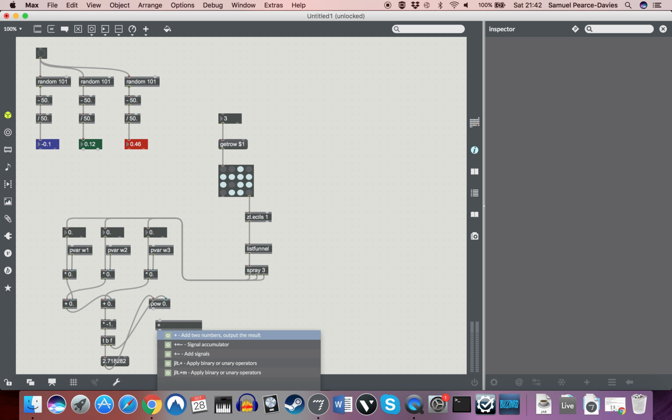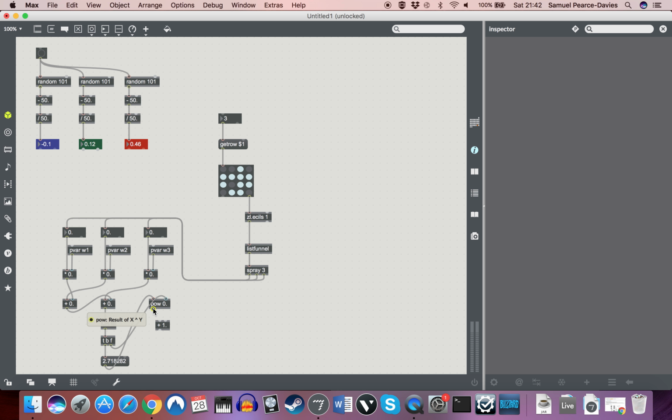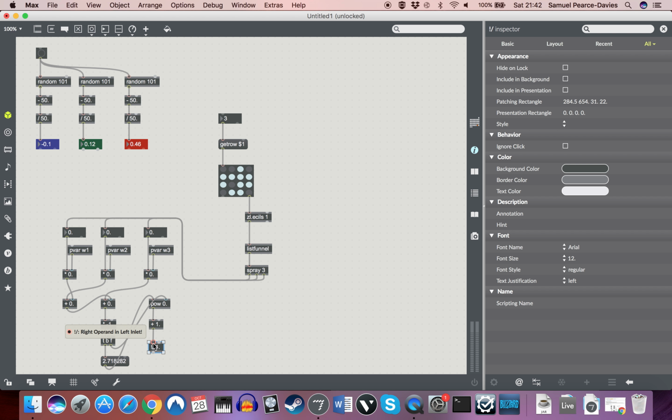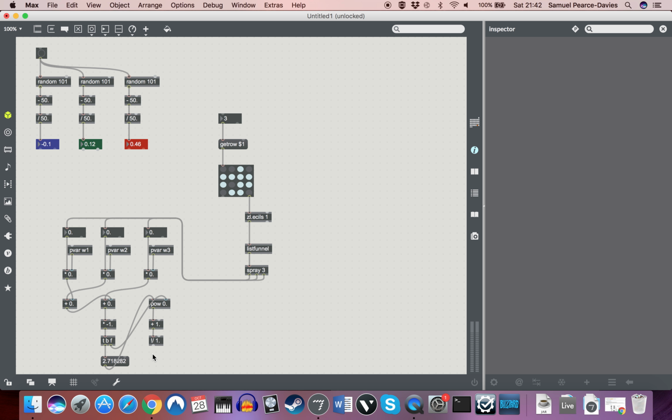So plus 1, and then exclamation mark divide, because then it will take whatever you're putting into the first inlet, and do your argument over that. So 1 divided by whatever this is. So that is our sigmoid function. So now whatever comes out of there will be our value.